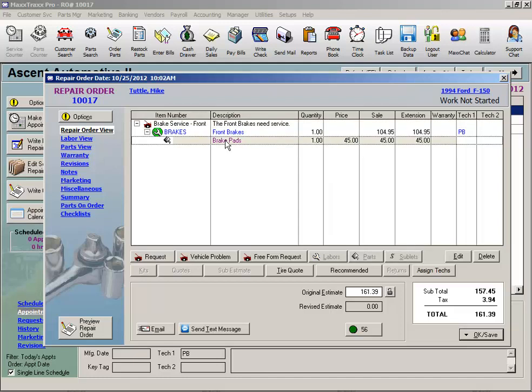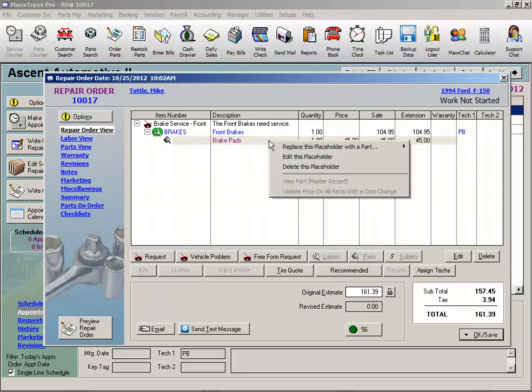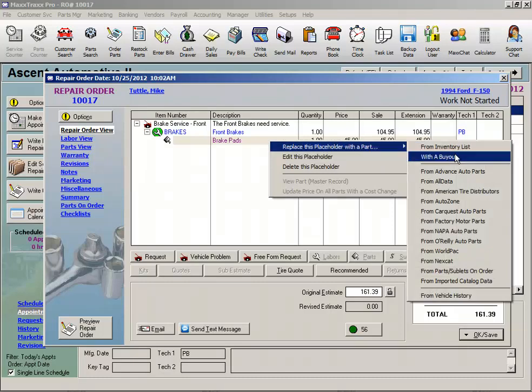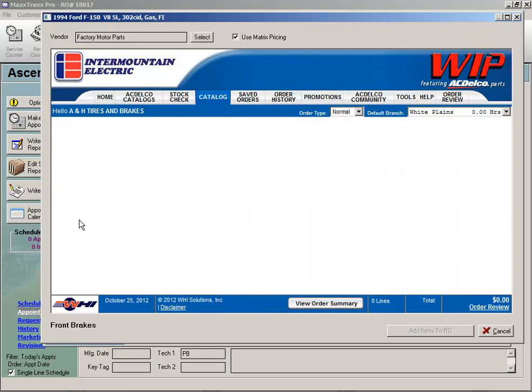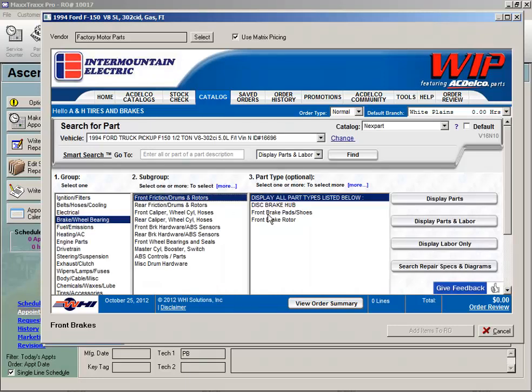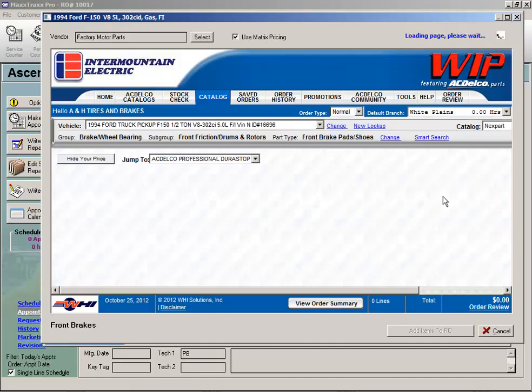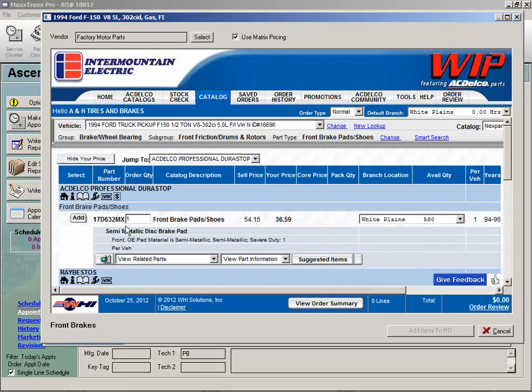And we treat this placeholder like any other placeholder, and we'll replace this placeholder with the actual parts used for this brake job. Right-click on the placeholder and select Add a Part from Catalog. So let's go out to our AC Delco supplier and select some brake pads. These Durastop for $36.59 will work.